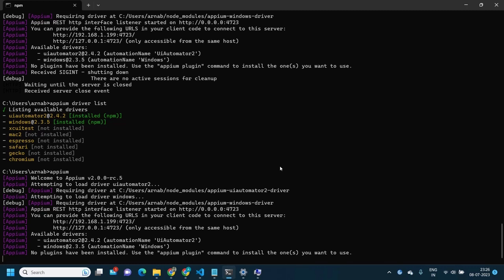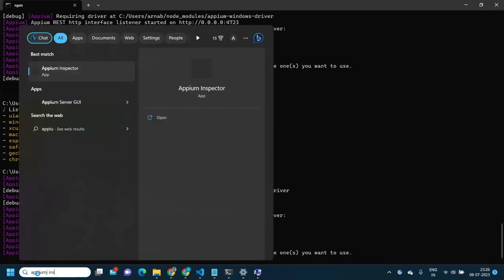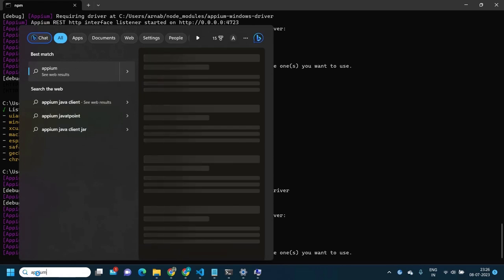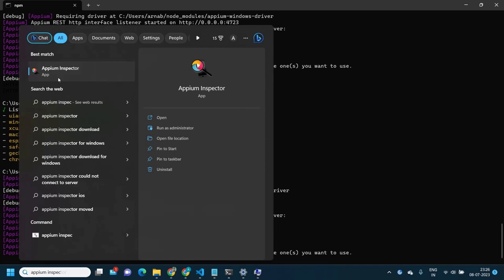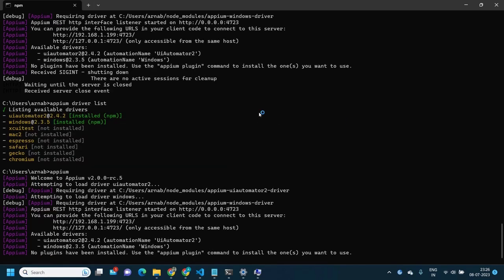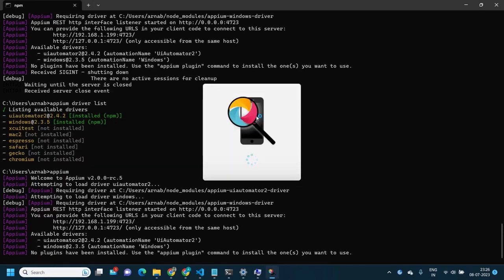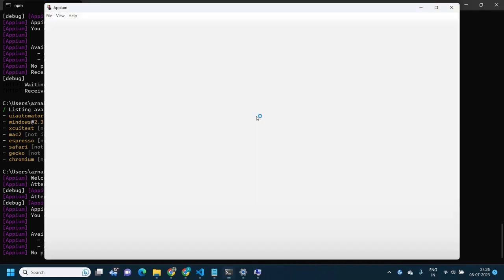Okay, here for mobile automation with Appium, we need a separate application called Appium Inspector, which is provided by Appium itself to identify the elements. That one you also have to install. It is already installed in my system. The installation link I'll also mention in the video description. If you need it, you can install it from there.